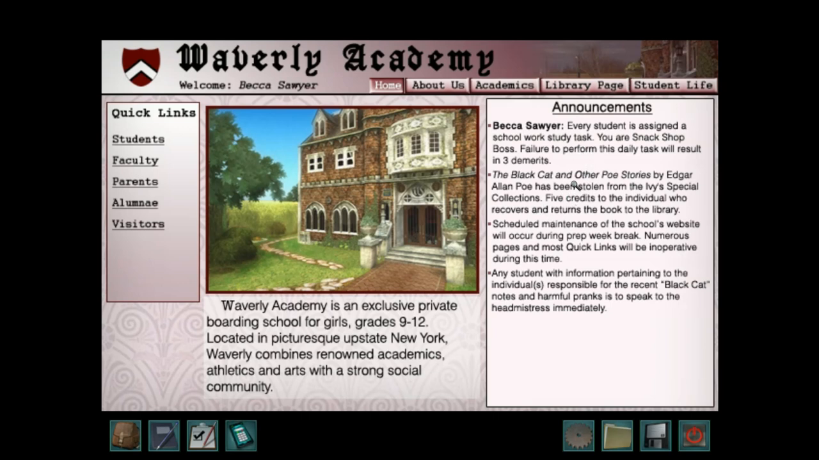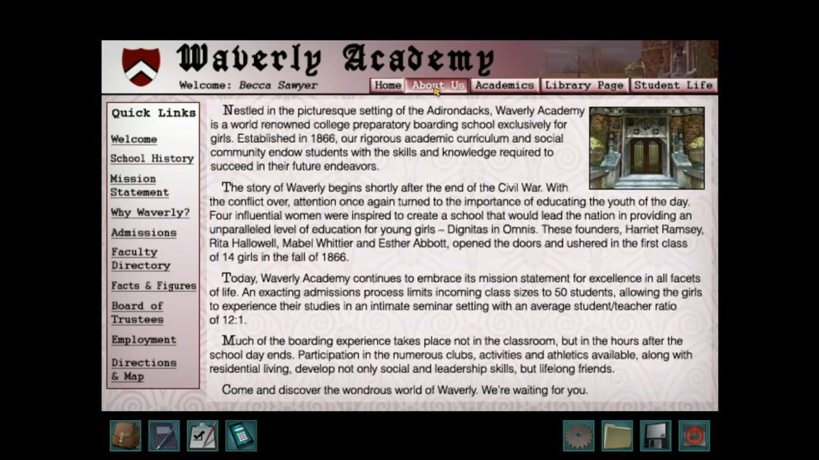And we got another gossip message. The Black Cat and Other Poe Stories by Edgar Allan Poe has been stolen from the Ivy Special Collections. 5 credits to the individual who recovers and returns the book to the library. Scheduled maintenance. Any students with information about the Black Cat should speak to the headmistress. Okay.